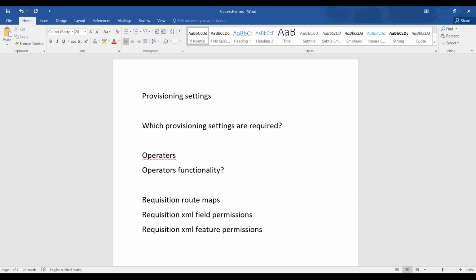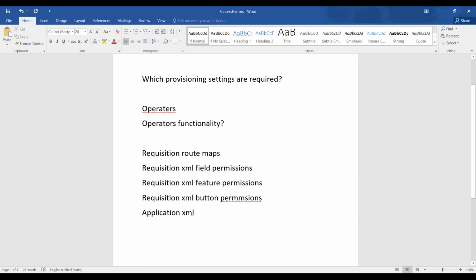So now we have the requisition XML feature permission. This is another area where you will be configuring these operators to set up the permission. And we have another thing, button permissions. This is also another area where we'll be configuring in the requisition XML template. And again, we have another one, the application template, right? We have the application XML template. So let me copy this.